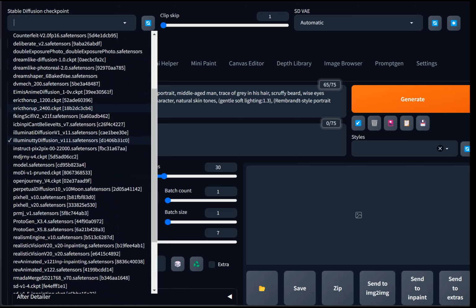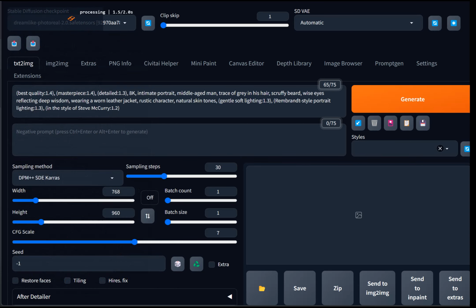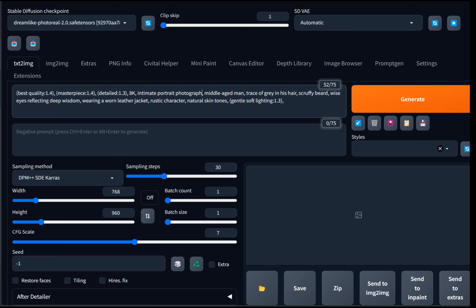We're going to actually work with the Dreamlike photoreal because I really want to get the detail out of this, and we're going to remove the styling here that indicates that it's a painting. We're going to change this to photograph. We're looking for extreme detail and realism here. Make sure we're not. Yeah, I think that'll work.